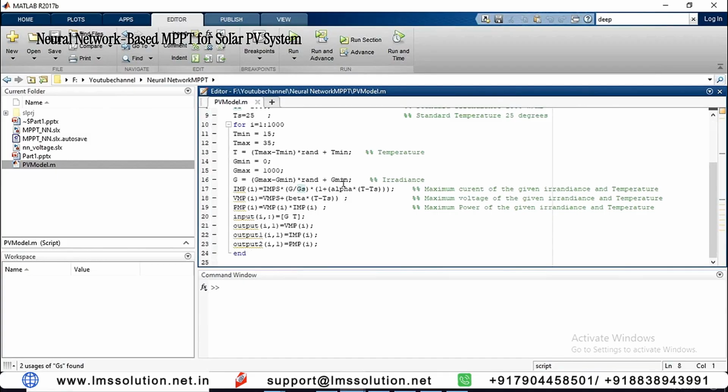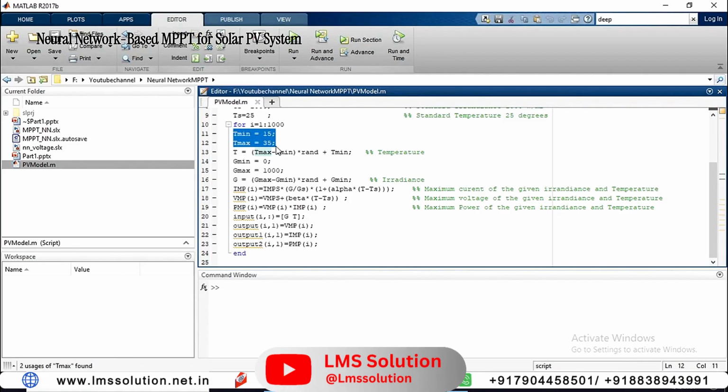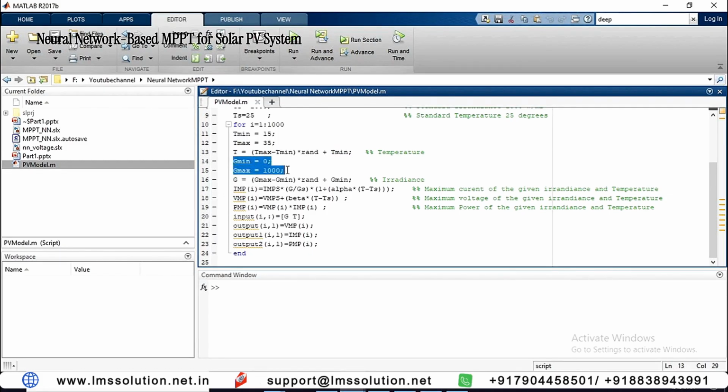And then I'm going to collect 1000 data points. Here I'm going to fix the temperature range in between 15 to 35 degrees Celsius. In that range I'm going to vary the temperature and collect the temperature data, and I'm going to take the minimum and maximum irradiation level in between 0 to 1000 and also collect the different irradiation. For the different temperature and irradiation, I'm going to calculate the current at maximum power point using this formula, the voltage at maximum power point is calculated based upon this equation, and then the power at the maximum point is calculated based upon this equation.